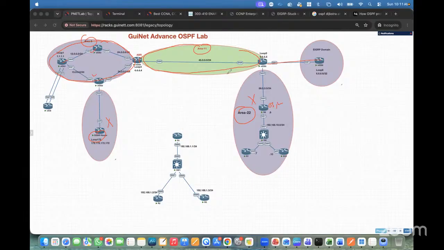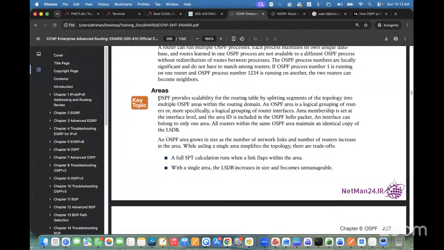What is an area? An area is basically a segmentation of your network, and you segment into different areas for better management of your network and OSPF LSA flooding. What an LSA is, we will discuss. OSPF provides scalability for the routing table by splitting the topology into multiple areas within your routing domain. As I mentioned, it is a type of segmentation, meaning dividing your larger network into smaller networks for better management. Take an example.